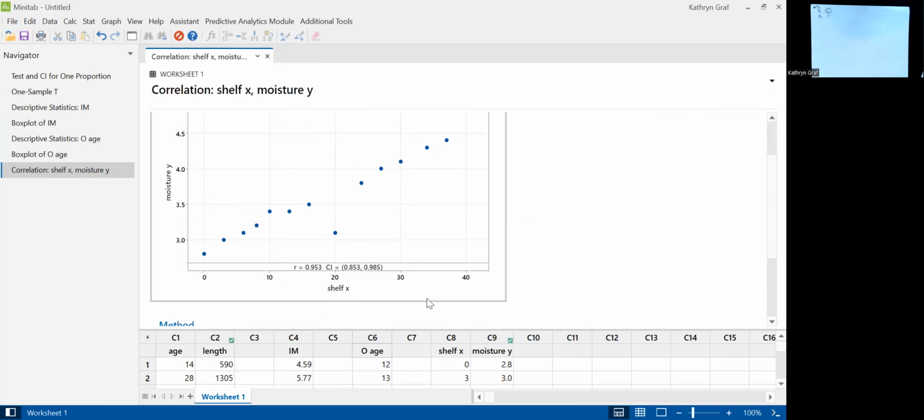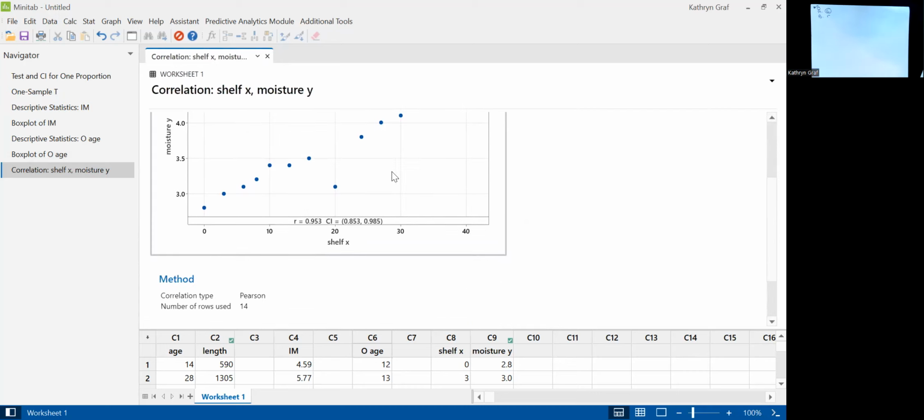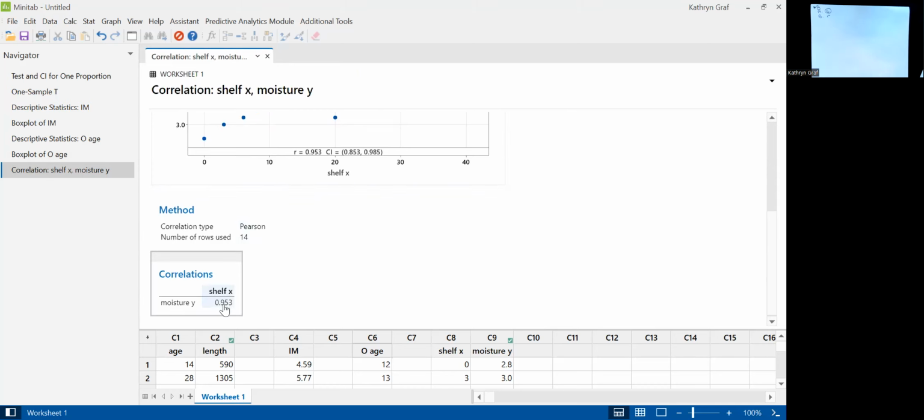So here we are. Here's our scatter plot. It's really linear. Look at that, except for this little guy down here, and then this one up here is off a little bit, but this is really linear. And I'm going to look for my R value. Now you can go a couple places. You have it here, 0.953. Or down here in the bottom, 0.953. So that is my R. And that is a really strong linear relationship between X and Y.